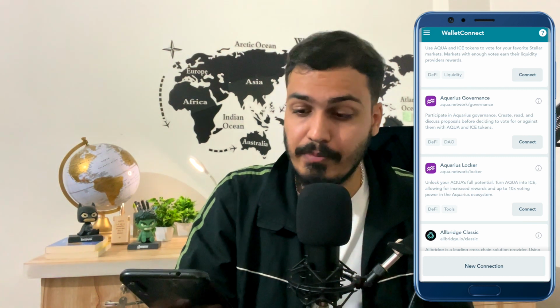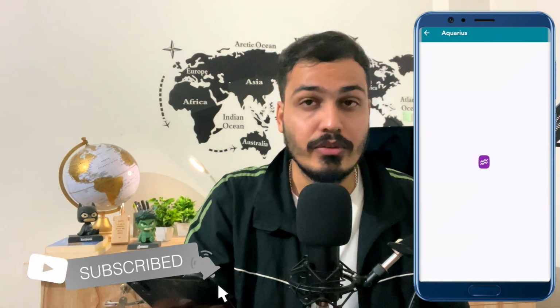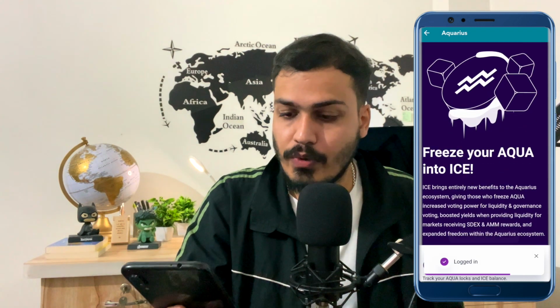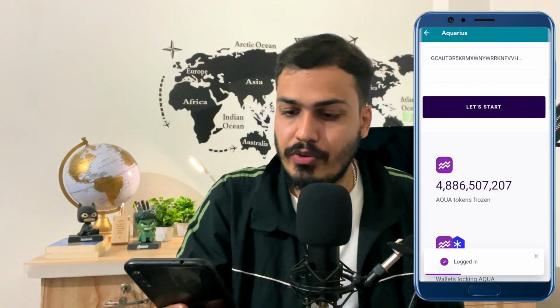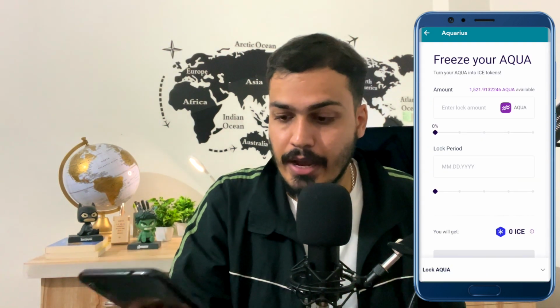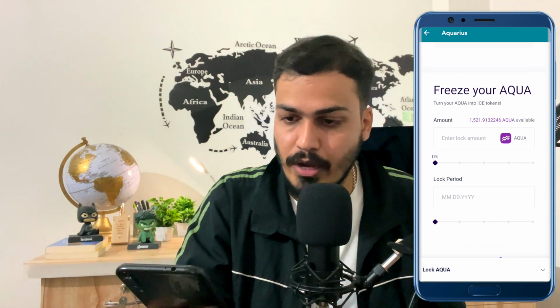So for that, just simply click on this option of connect, and it will redirect us to the Aquarius, and wait for it to load. And this is how it will appear. Now when you scroll down, just click on this option of let's start. And when you scroll down to the very end, or just simply click on this option of lock Aqua, you will be scrolled down to the very end.